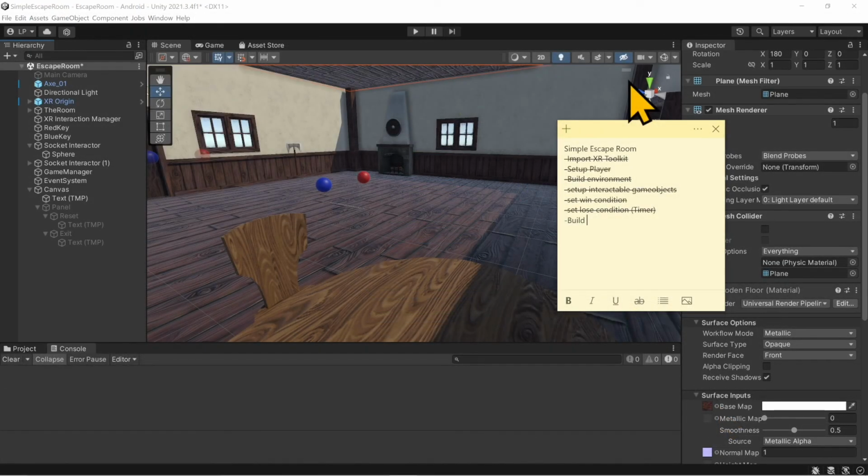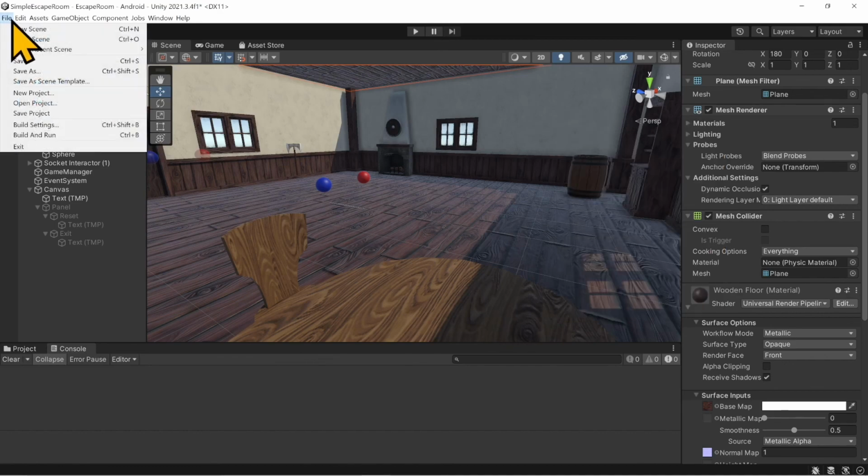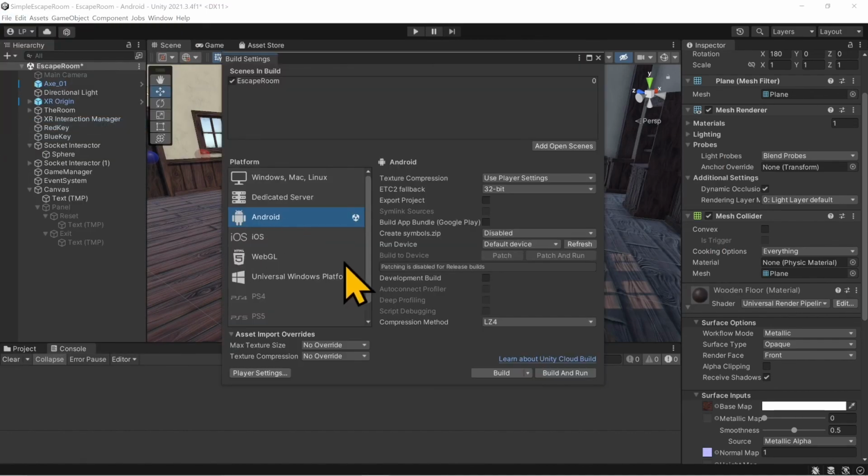All right, so we are pretty much done with the core mechanics of our game. The last thing on our list is just to build it out and test it on a device. For me, like we said at the beginning, if I go to File, Build Settings, I want to test this on the Quest. So at the beginning, I switched it over to Android, and all I have to do is hit Build, and it's going to start building the game for me. The first build usually takes the longest, so after that, it should be quicker, so I can just hit Build, and it's going to build out the game for me.